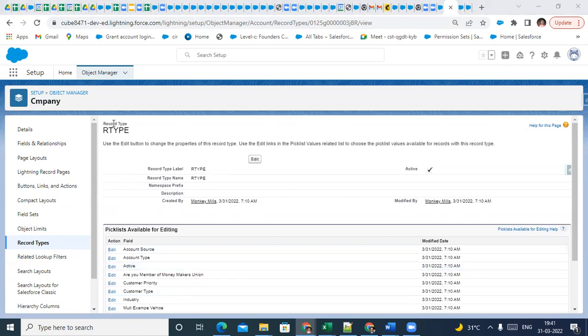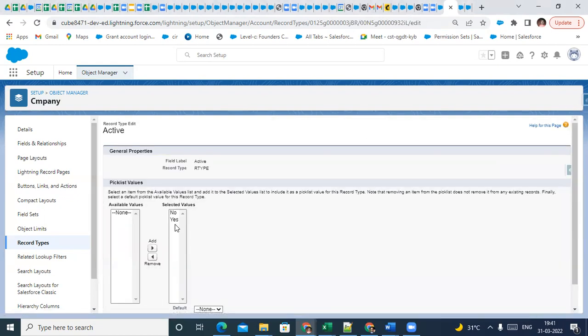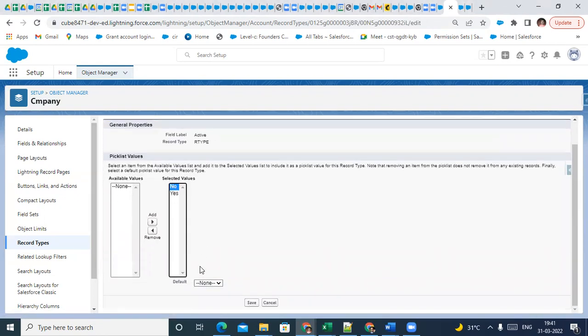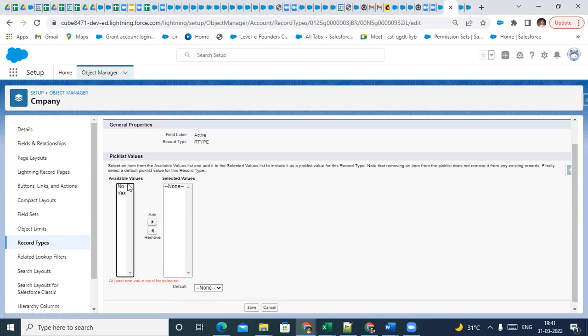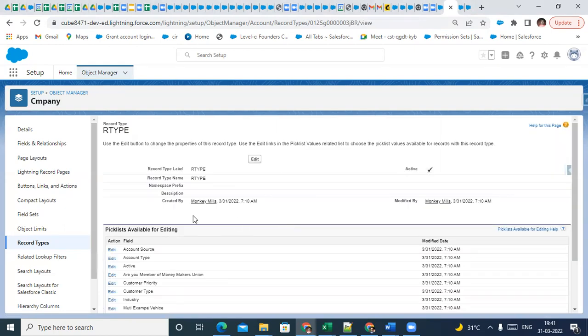So imagine for this record type, I don't want this field to be visible, the active field. So I'm just going to have the default value. If I don't want it to have this particular field there, I can have this in place. Okay.